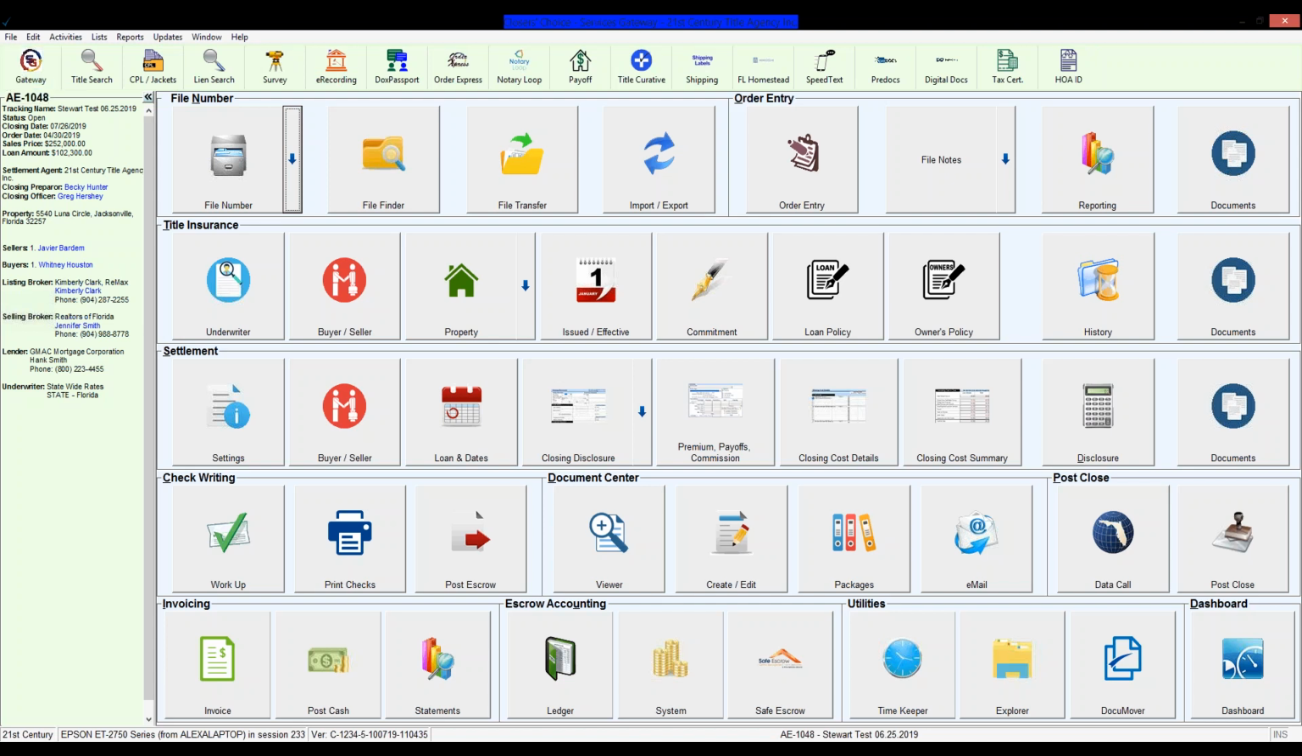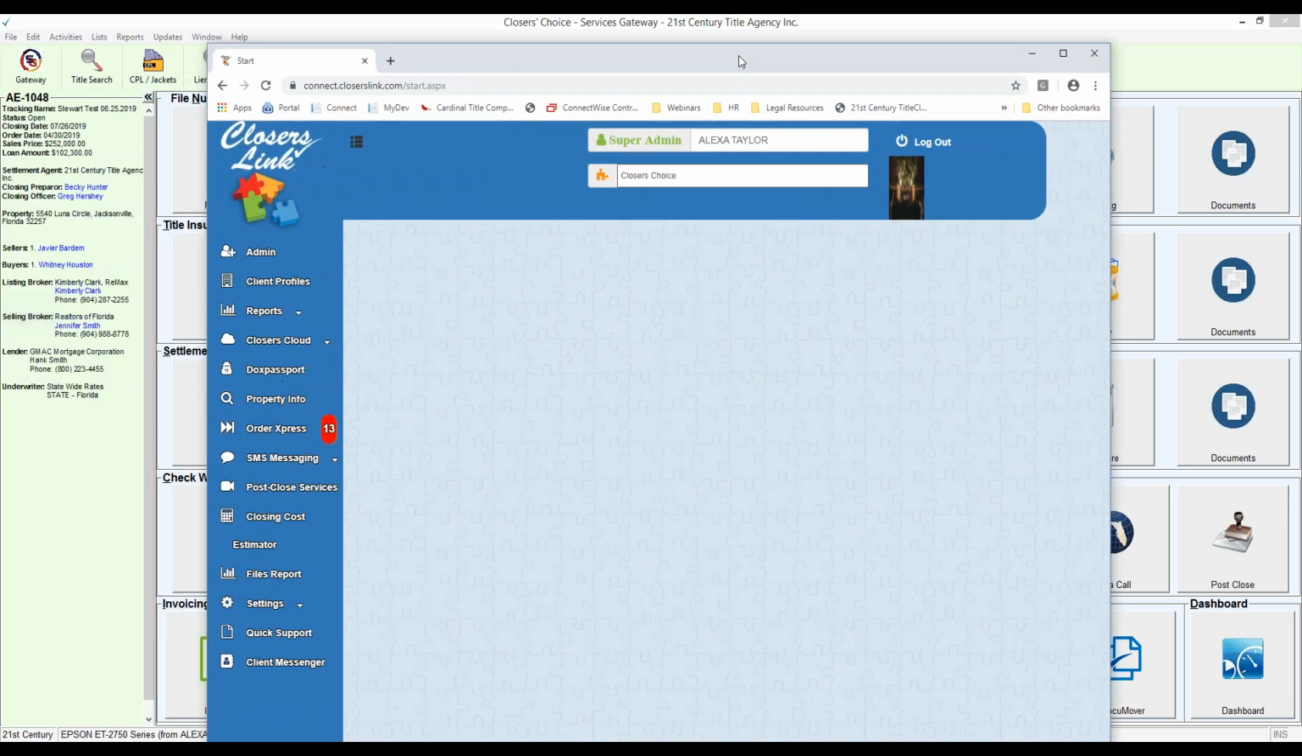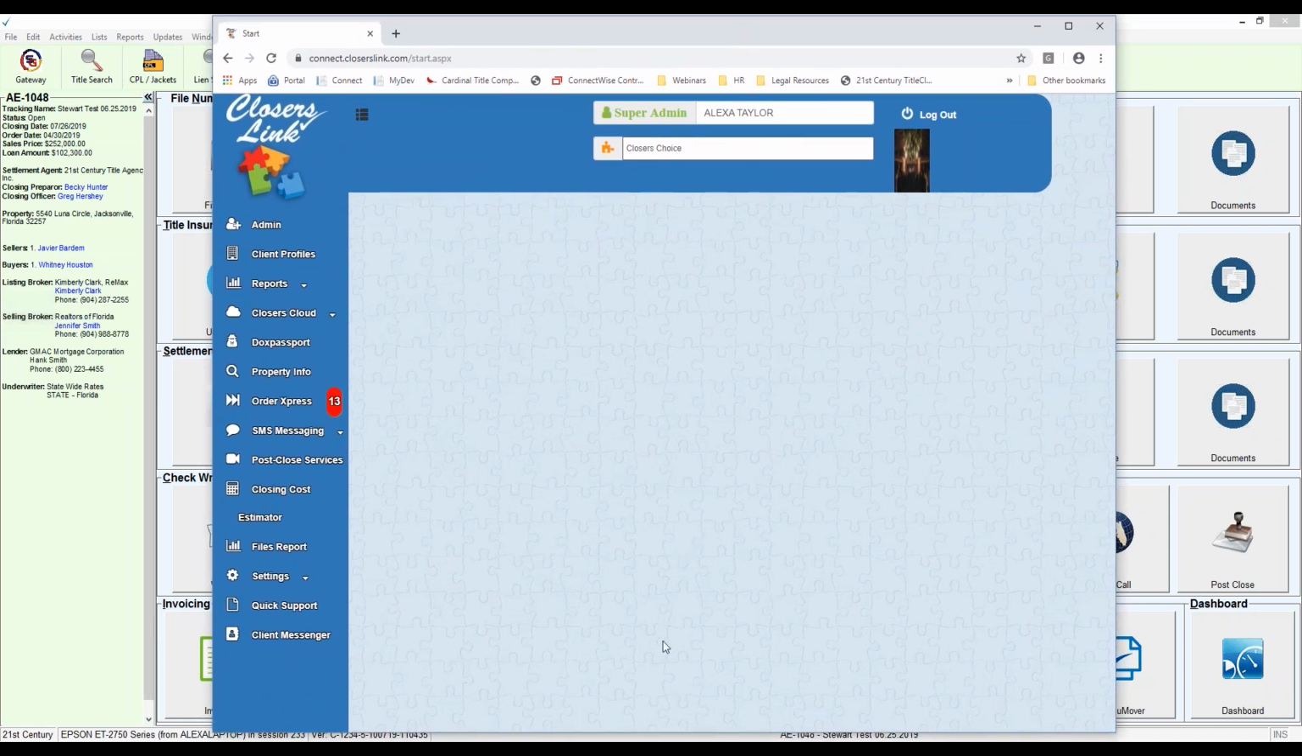Now, when you click that, it launches our companion website, which is here. And once that companion website launches, you'll see yours probably looks a little bit different than mine. I have a few more options here. But over to the left, you have a quick support menu option here. You're going to want to select that.